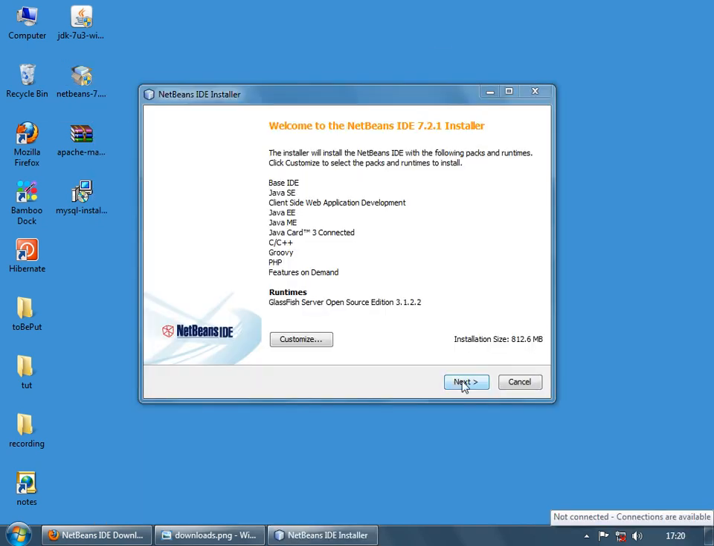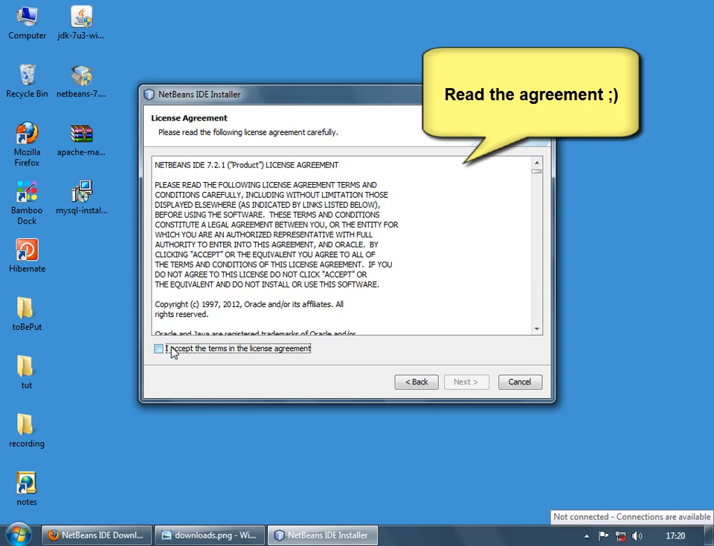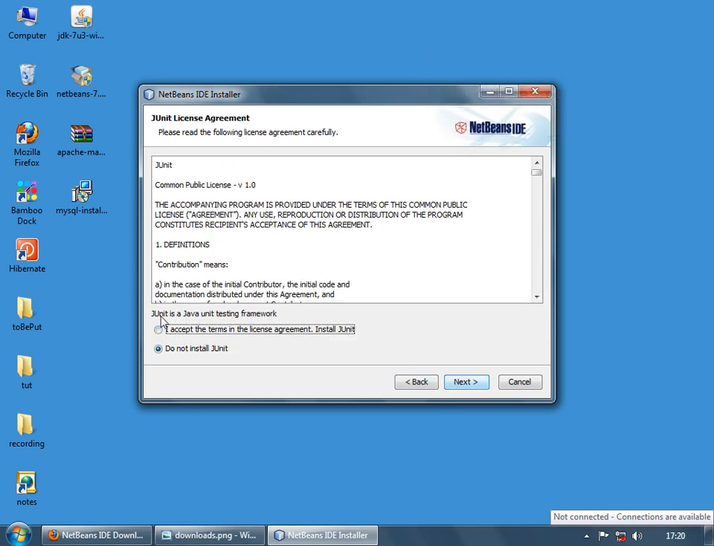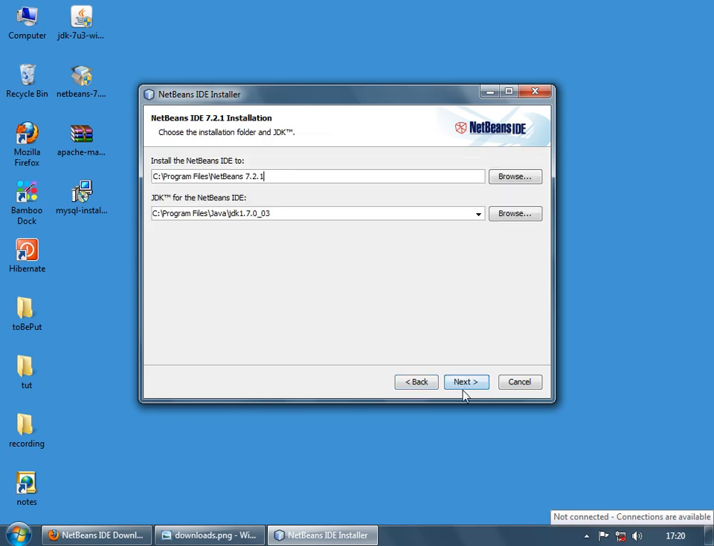So let's click next over here, and over here let's accept the agreement. Click next and let's accept the agreement for JUnit. Click next, and over here the path for NetBeans is going to be Program Files, NetBeans 7.2, and the JDK path it has found properly over here.